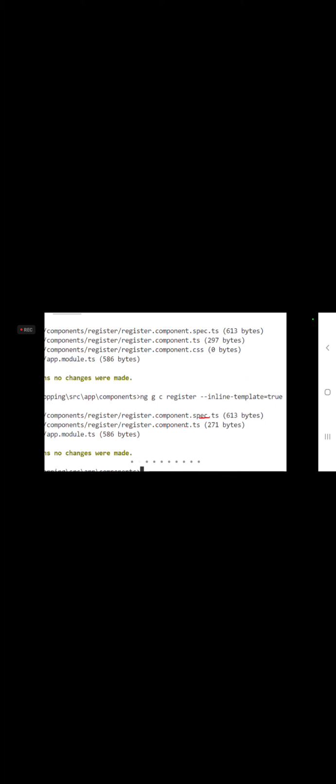We don't want the CSS also. To this command, add one more: inline style equal to true. Then you can see only 2 files will be generated, one spec file and another one TS. You have to use all combinations of commands. Another one is, we don't want a test file, so generate a component without a test file.